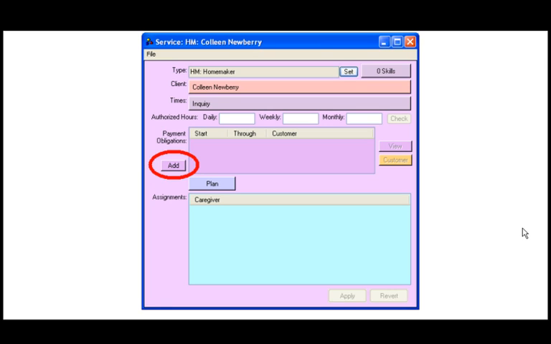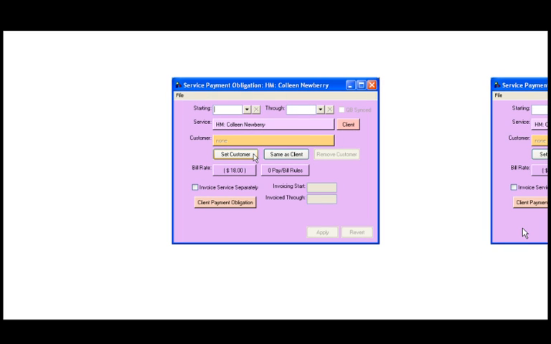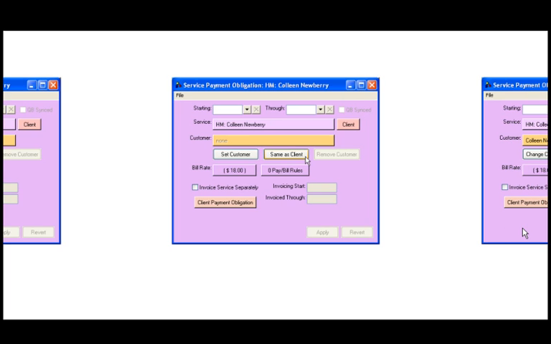And here's our new payment obligation. And you'll notice in the middle there's a Set Customer and Same as Client button. And you're going to use the one that's appropriate. Same as Client just means the client pays their own bill. Set Customer means we need to either find or add a new customer who's going to pay the bill for this person. Once we've set that, then you'll see the customer indicated there. So here's an example where the client and the customer are the same person.